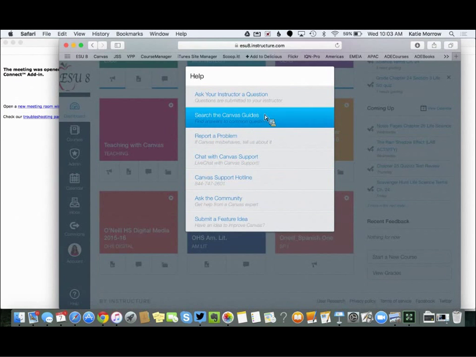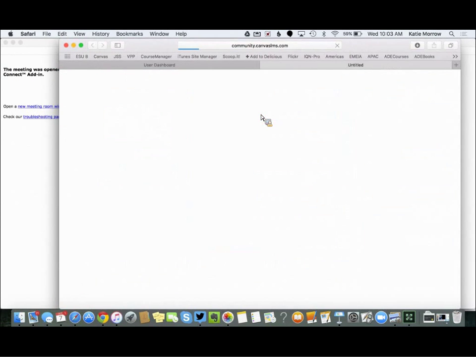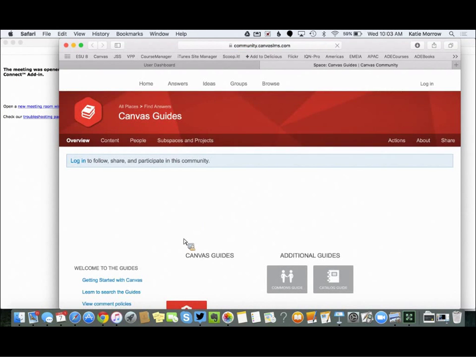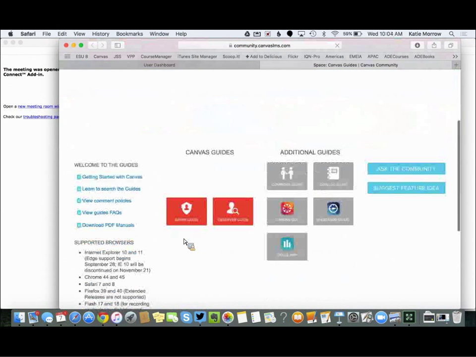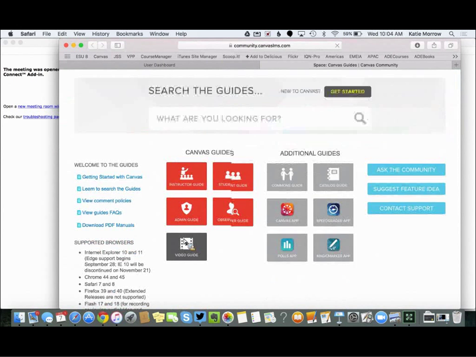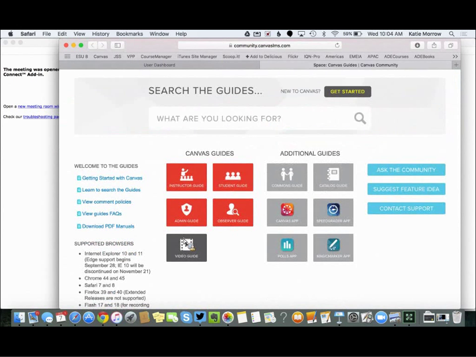And the Canvas guides that go out to the community.canvaslms.com. These are great. They're short cheat sheets that show you what to click on and give you a step-by-step explanation of anything you're looking for.